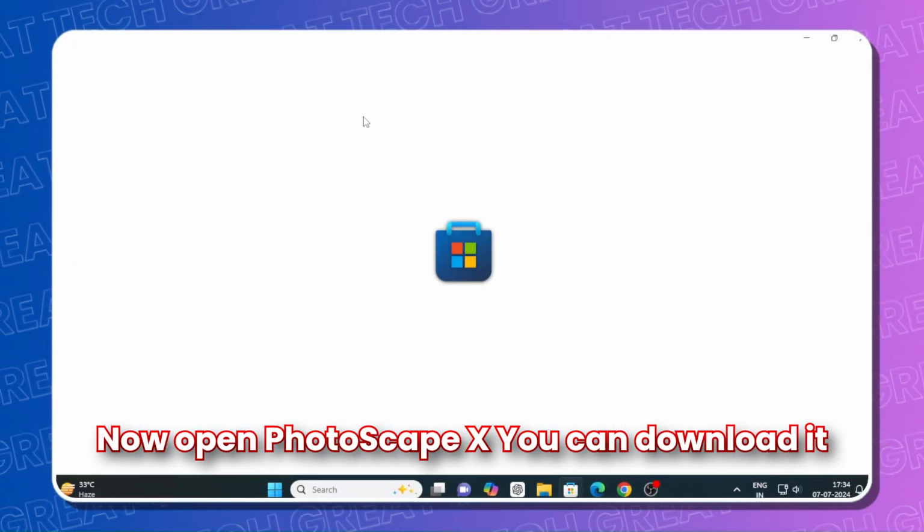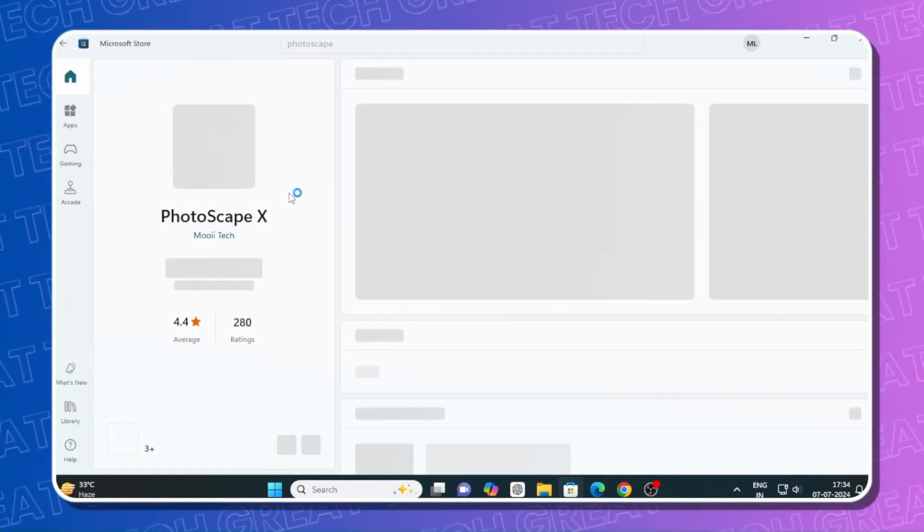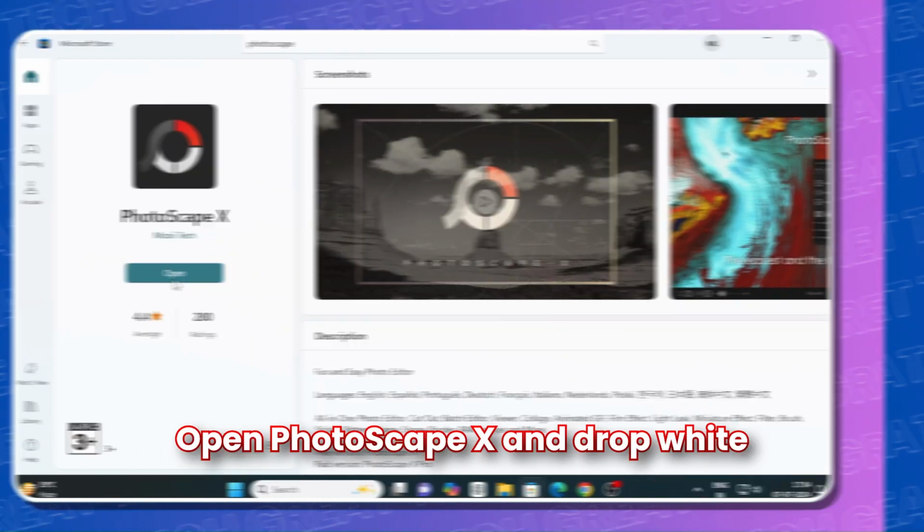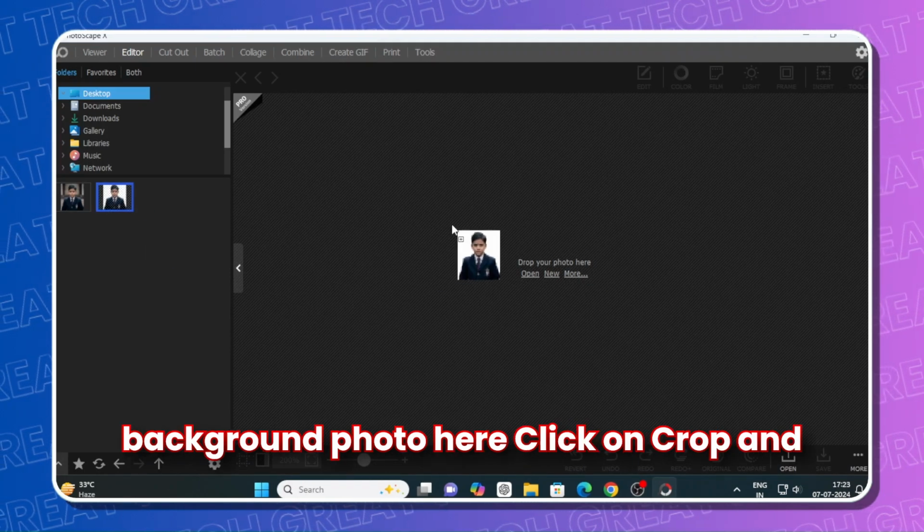Now open PhotoScape X. You can download it from Microsoft Store. Open PhotoScape X and drop white background photo here.